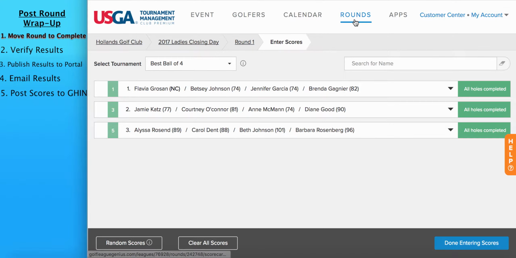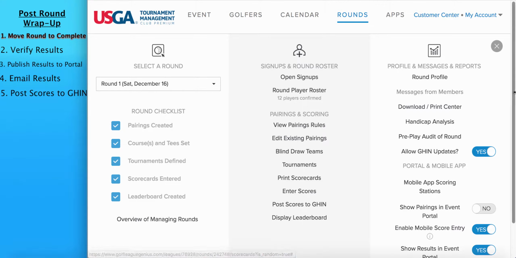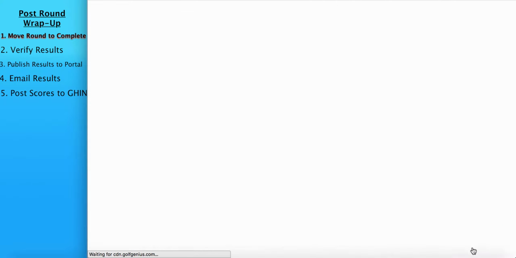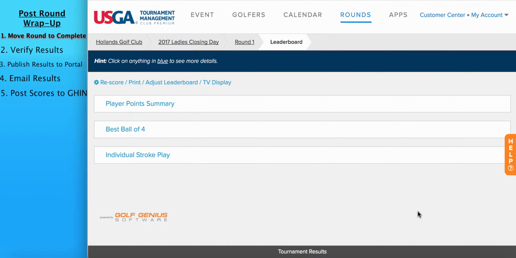To do this, go to Rounds, move the round to completed. If the round is already moved to completed, then go to Rounds, Display Leaderboard. And when doing that, we'll do a final rescore of the leaderboard. After the score is complete, you'll be brought to the final leaderboard.